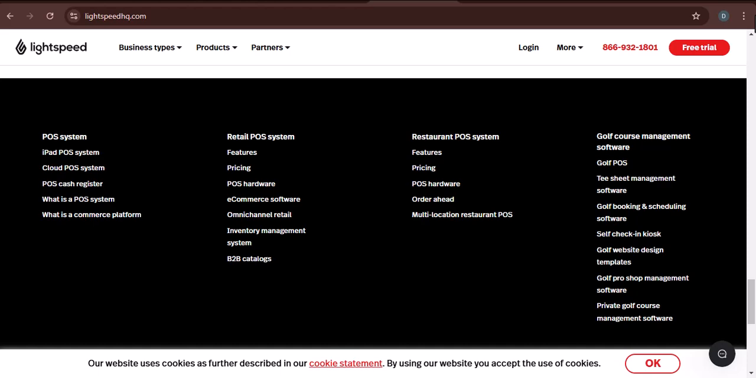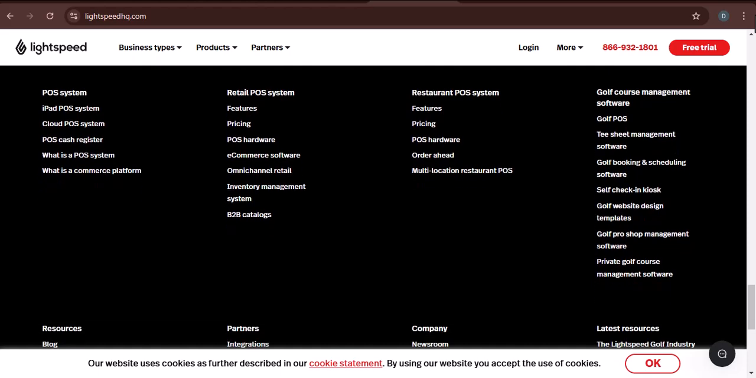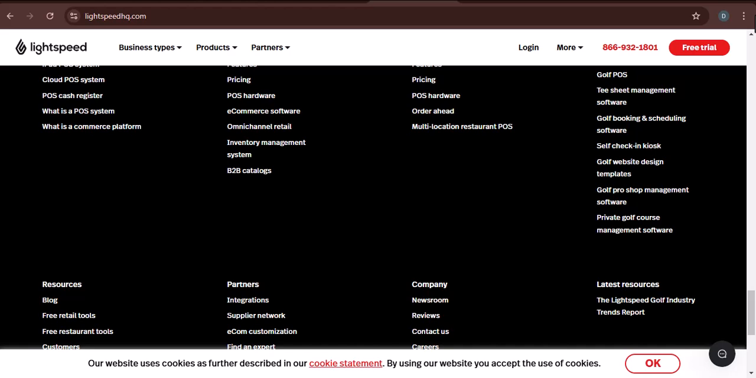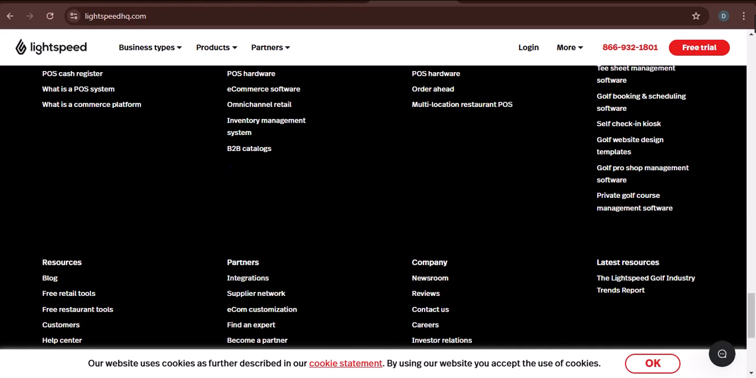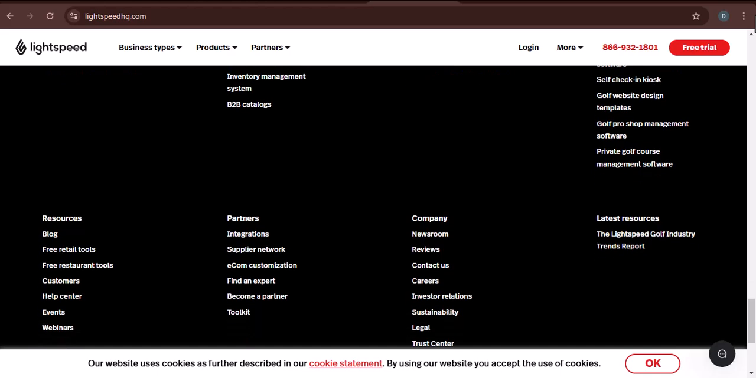To add a new bank account or change an existing one, look for a button that says Add Bank Account, Edit, or Manage Bank Accounts. Again, the wording might be slightly different depending on your Lightspeed version. Click on that button. You'll now be presented with a form to fill out. This is where you'll enter your new bank account details.